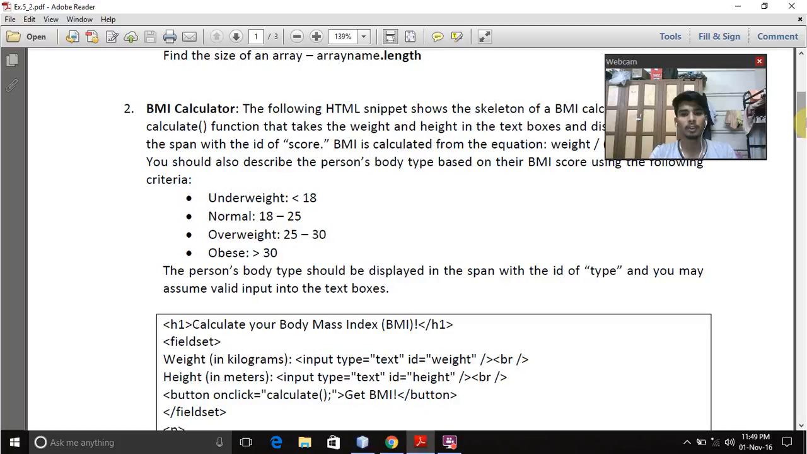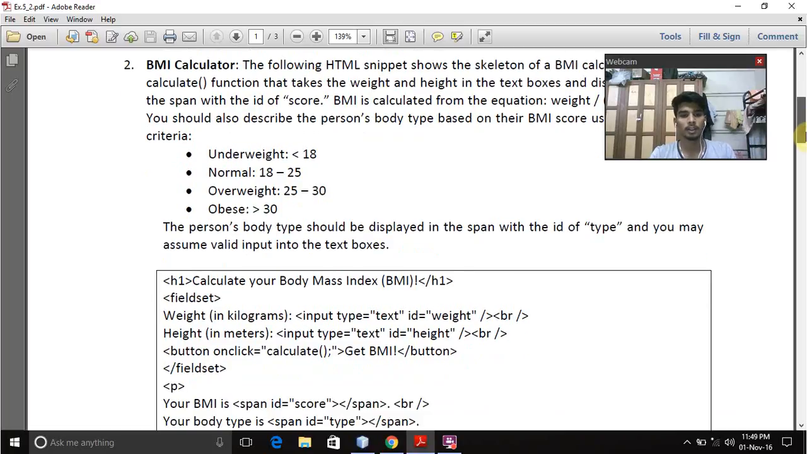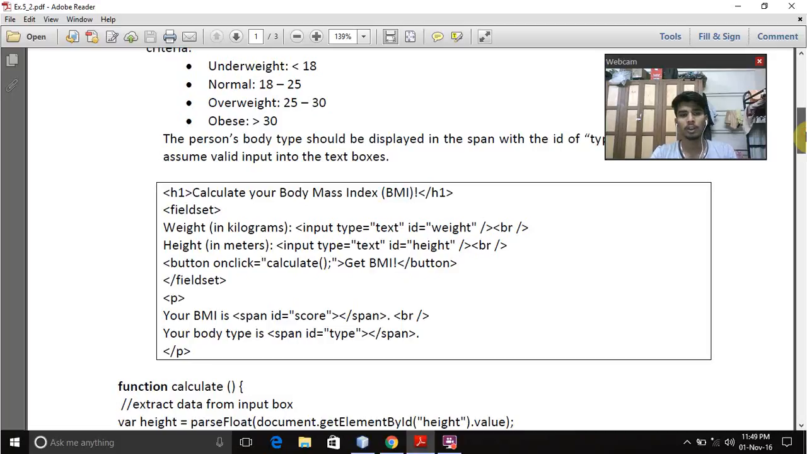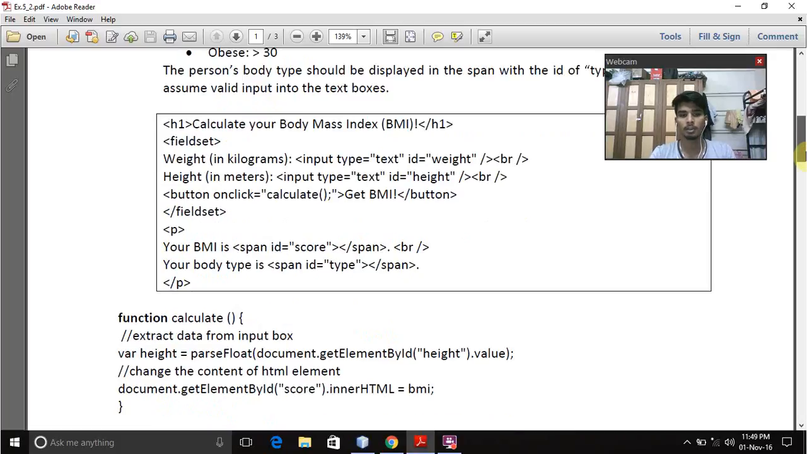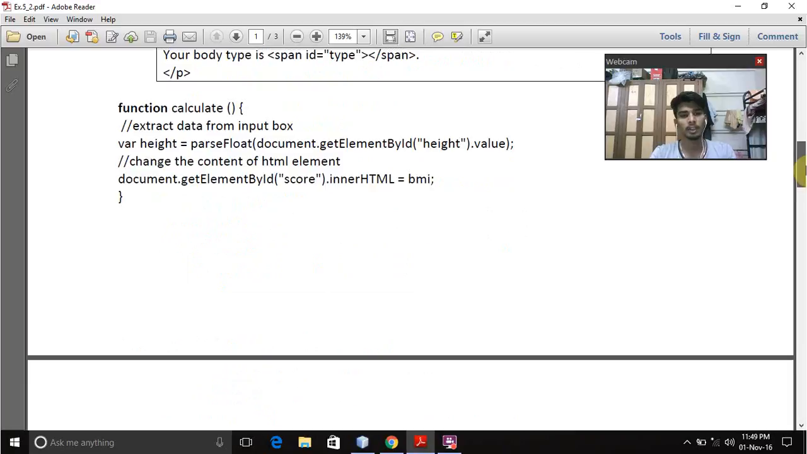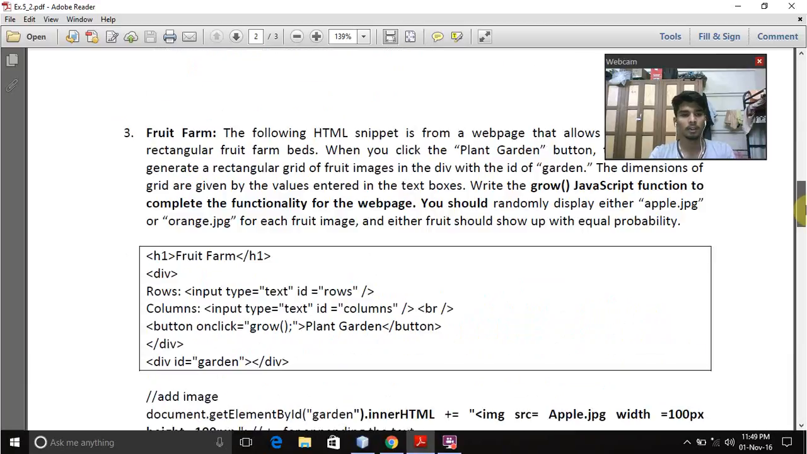For that, we are using some equation. If the weight is less than 18, it should show underweight, and if it is 18 to 25, it should show normal. 25 to 30 is overweight, and greater than 30 should show obese. For that, we have to use some equations. In that, we need to declare weight in kilograms and height in meters, and we need to create one function for that.